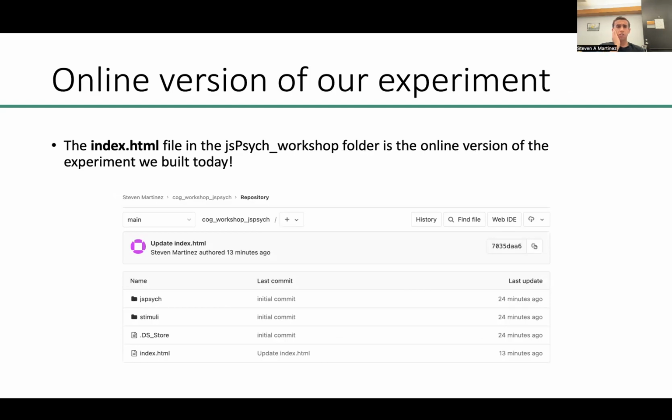So the online version of our experiment, like I said, I provided this index.html file, which is just the online version of our experiment that we built today. This is what my GitLab Pavlovia environment looks like for the purposes of this experiment. Maybe it'd be helpful to cover this in a future workshop, but I wanted to focus on just jsPsych software for this workshop. Basically all I have is a jsPsych folder, which has all the plugins, a stimuli folder, which has the images that we went through, and then my script, the index.html file.